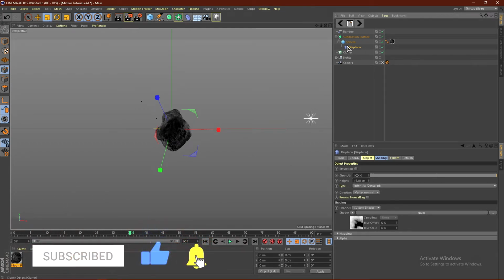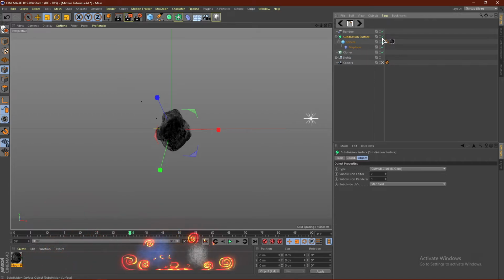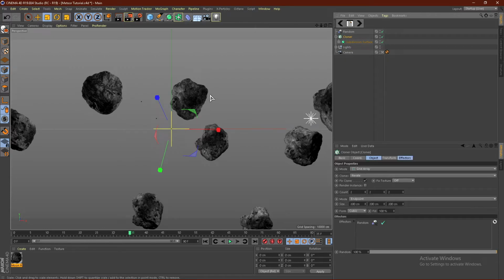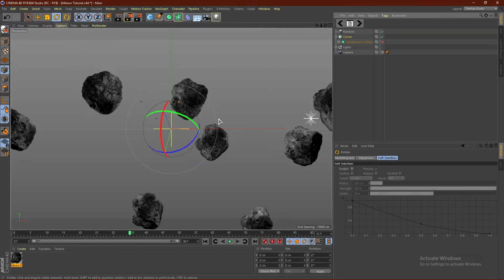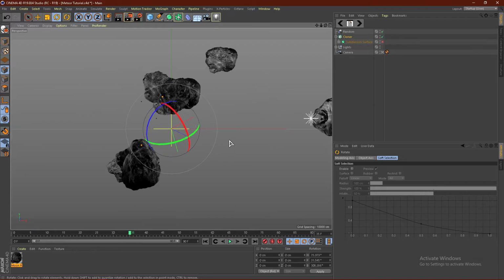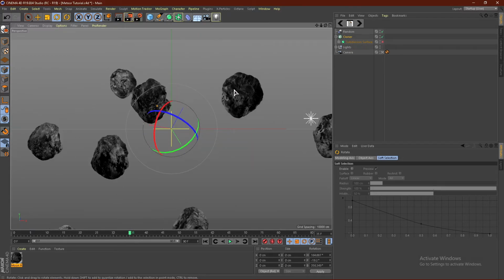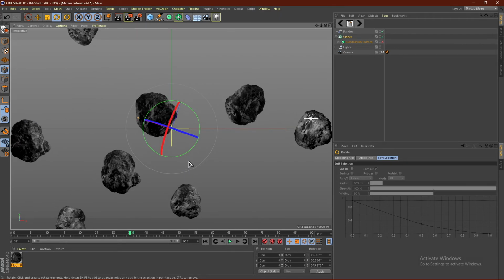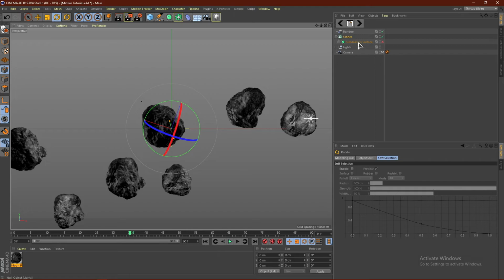Then turn this subdivision surface back off, I accidentally turned it on, and then put it back into the cloner and turn it on. Actually, I'm going to turn off to rotate it a little bit, and just find an angle that you want. Something like that would look good, I think. Like that. Go ahead and turn this on, and click this button to render.